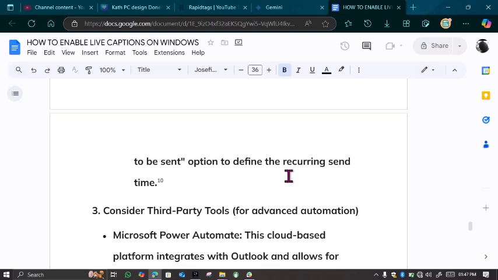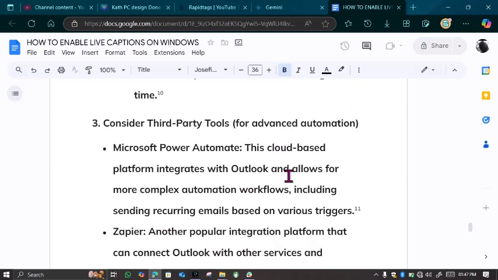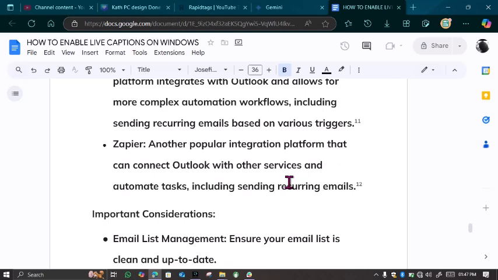Now, if you don't want to use those two ways, you can use this third way, which is to consider third-party tools. This is for advanced automation. We have third-party tools like Microsoft Power Automate and Zapier. Let's start with Microsoft Power Automate. This is a cloud-based platform that integrates with Outlook and allows for more complex automation workflows, including sending recurring emails based on various triggers. Then we have Zapier. This is another popular integration platform that can connect Outlook with other services and automate tasks, including sending recurring emails.